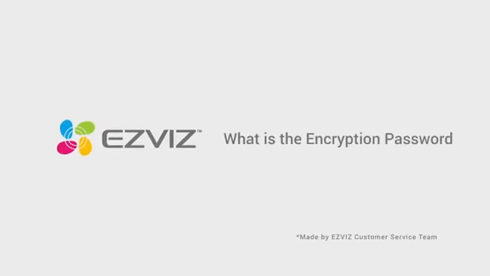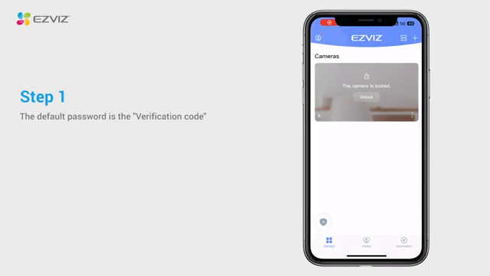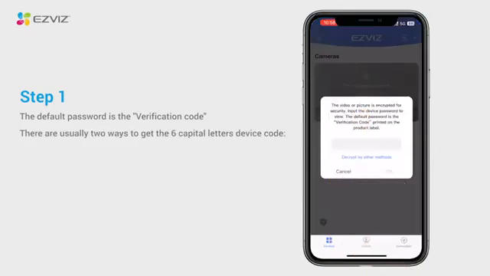What is the encryption password for EasyViz cameras? The video or picture is encrypted for security purposes. We need to input the encryption password to view it. The default password is the verification code.